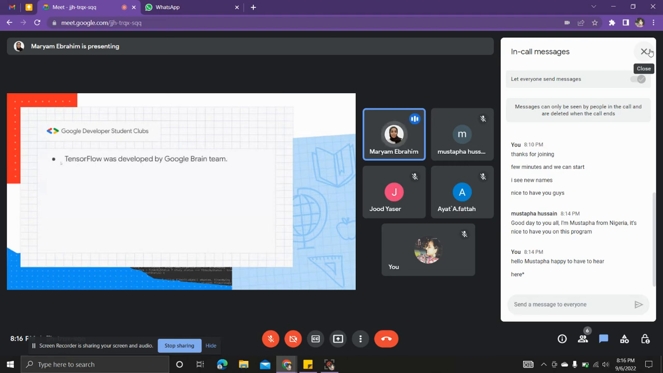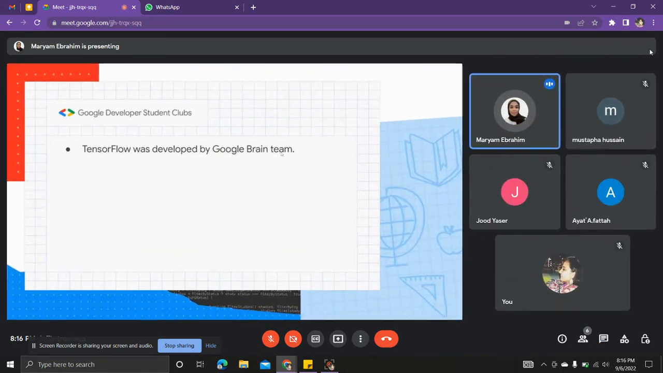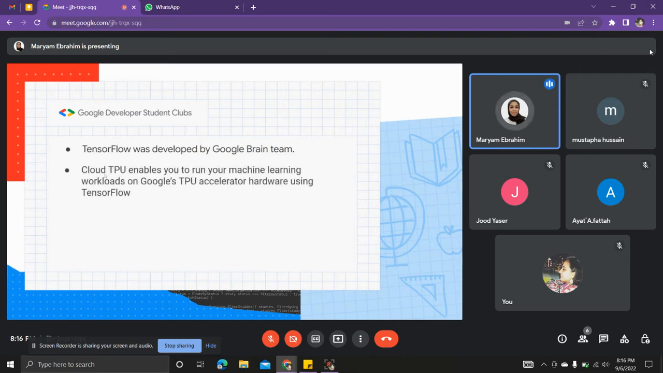TensorFlow was developed by the Google Brain team, which is a part of the Google AI team. A Cloud TPU enables you to run your machine learning workloads on Google's accelerator hardware using TensorFlow. We will come back to this later to explain it in more detail.